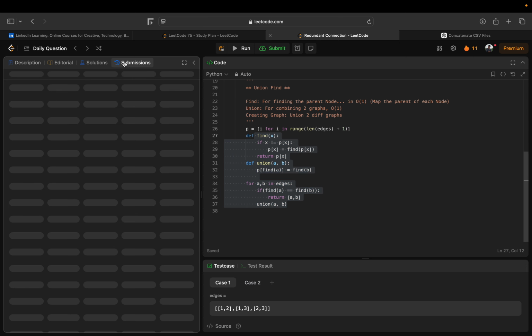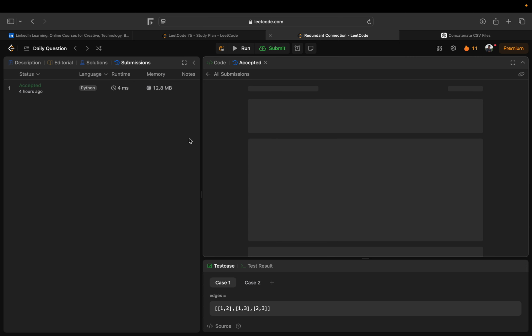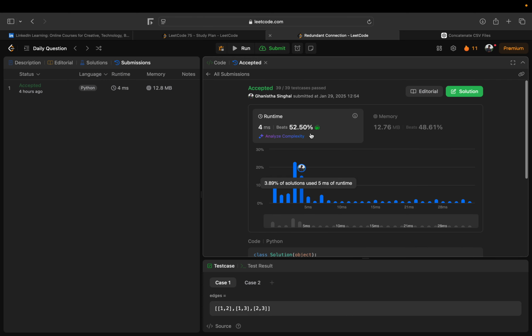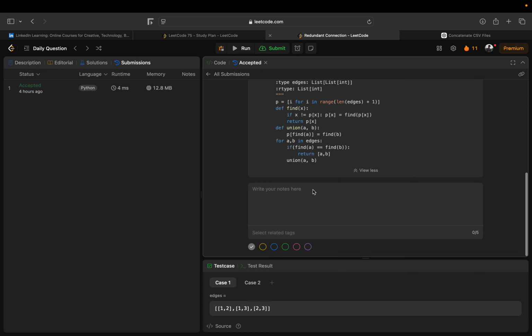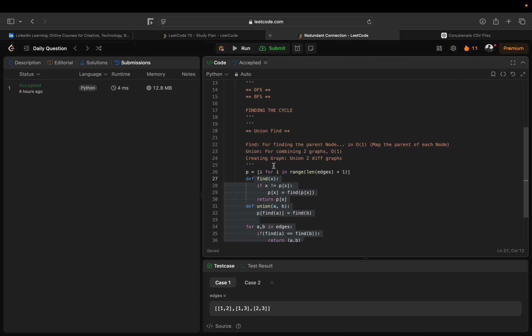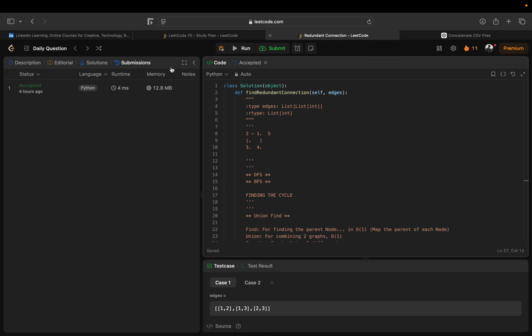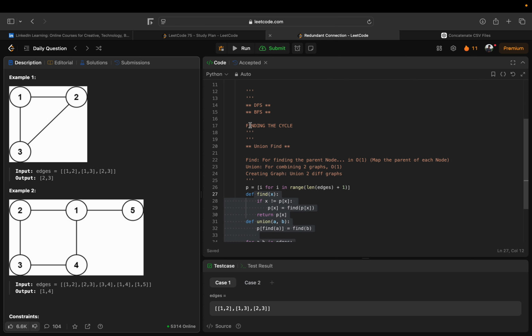So this is getting solved beating 52% in time complexity. So I hope you understand my approach of union find. I hope you find this strategy interesting and also knowledgeable for you.